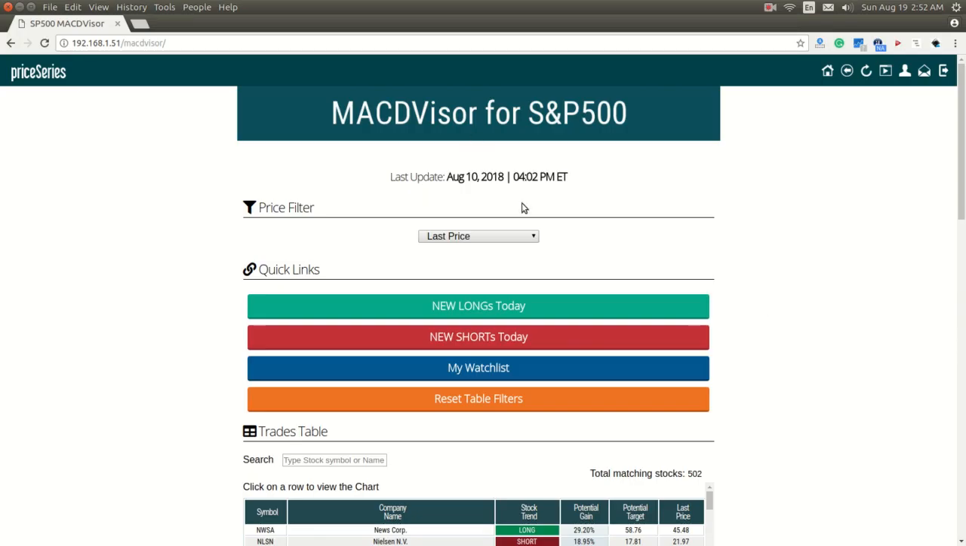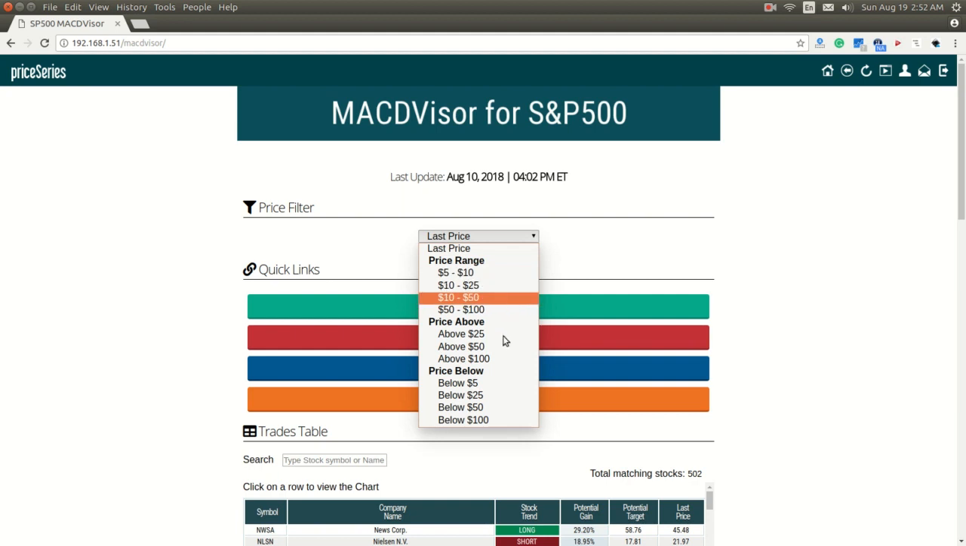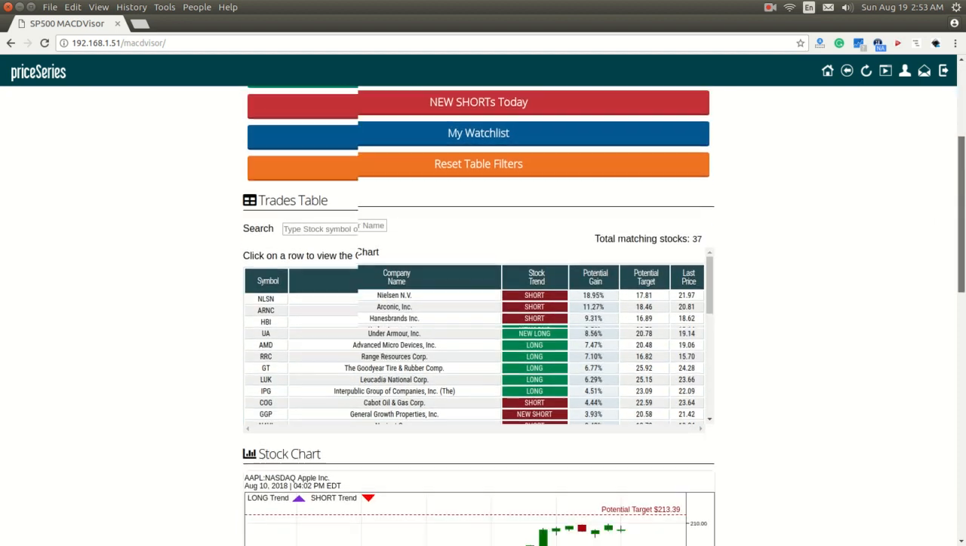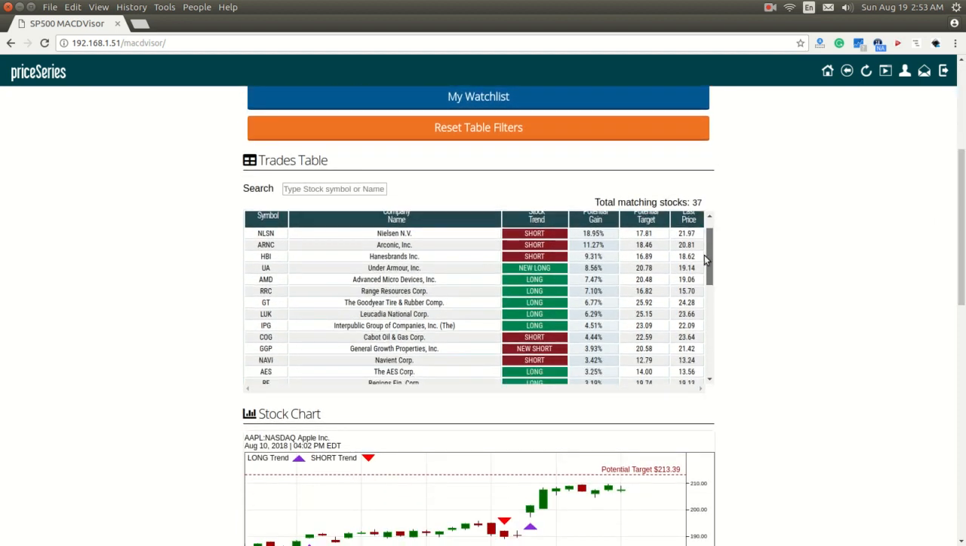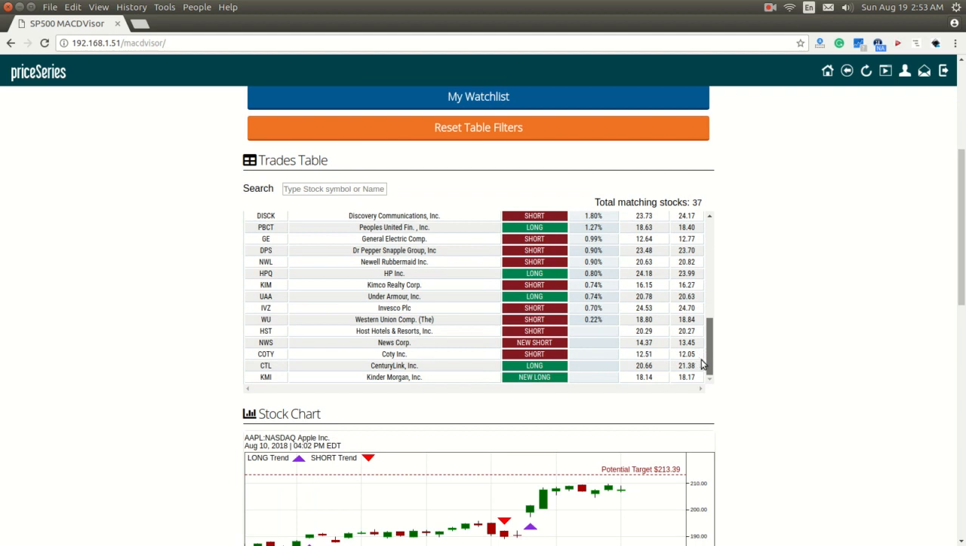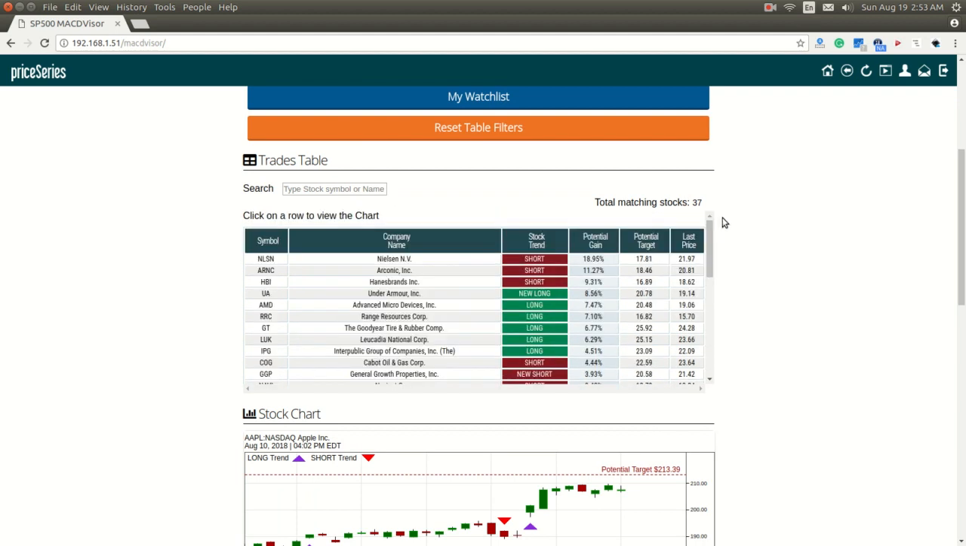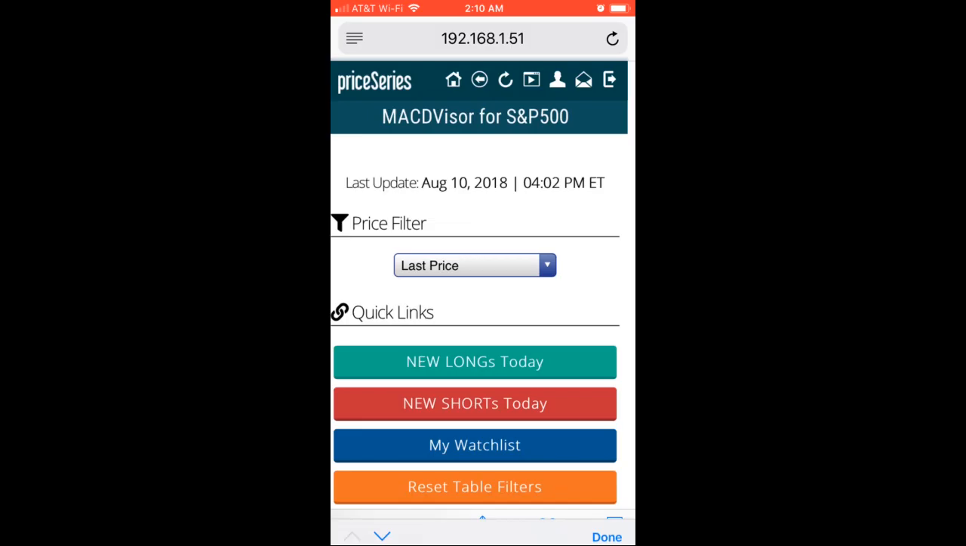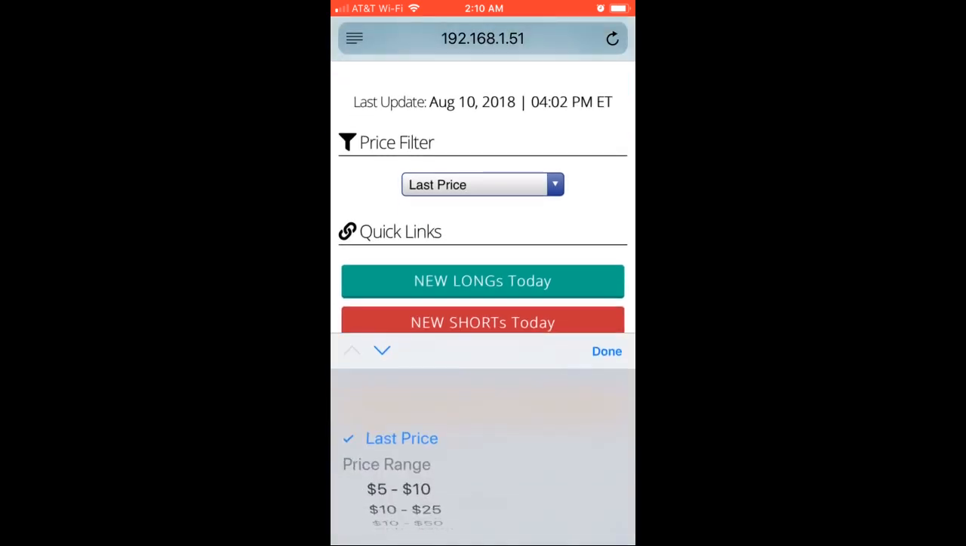You can also filter the stocks based on price. Select the price option from the drop-down, and the trades table will be filtered with stocks matching your price criteria. This is how you use the price filter on a mobile device.